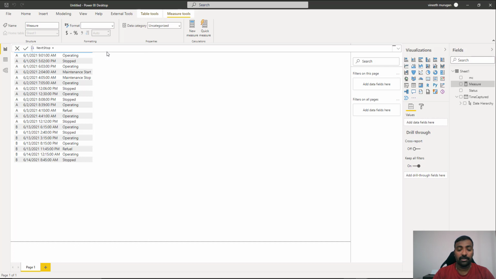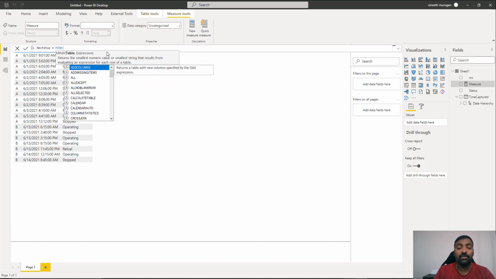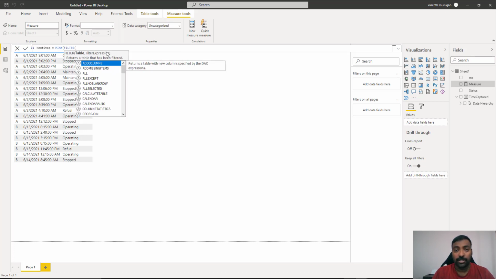So let's start. Of course, in DAX we would require some kind of an iterator, because we need to iterate through each of the rows. So we need to use an iterator like MINX. We are going to use MINX because we are looking at the minimum date which is coming after the current date with a difference in status. And when we are applying a MINX, of course we have to define a table. So what is our table?